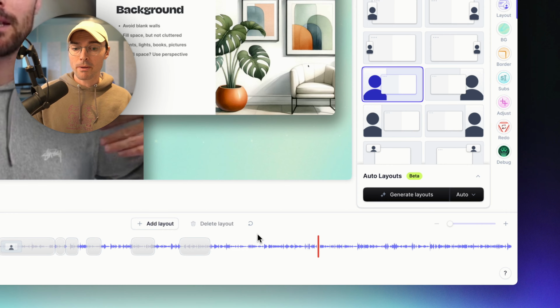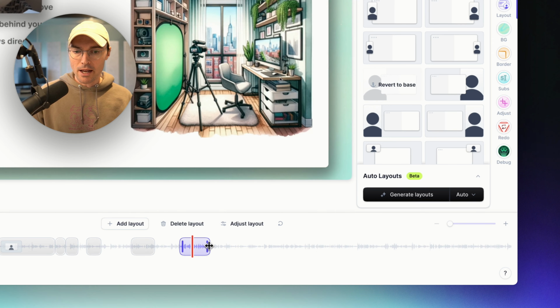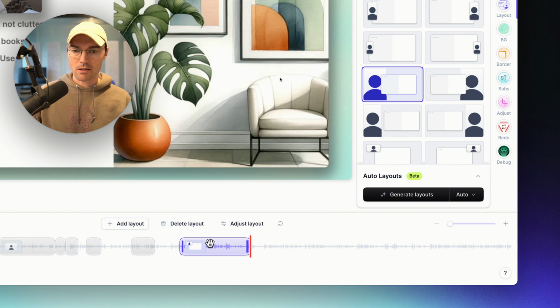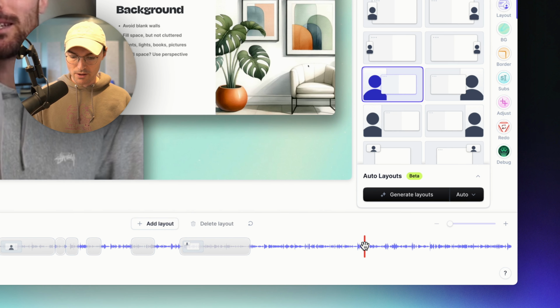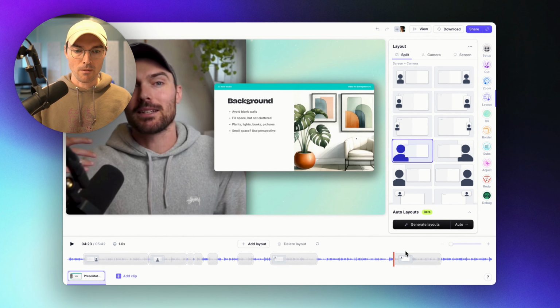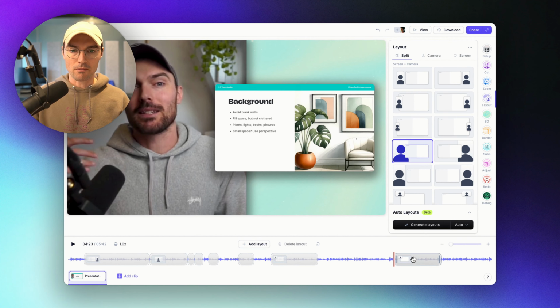You can also copy and paste layouts. So if you have a layout that you've added that you want to use at another point in your video, even for the exact same duration, just hit Command C on the selected layout, find the new point and hit Command V, and it will paste the exact same layout, the exact same duration at a different point in your video. That kind of covers all of the changes that we've made to our layouts feature.